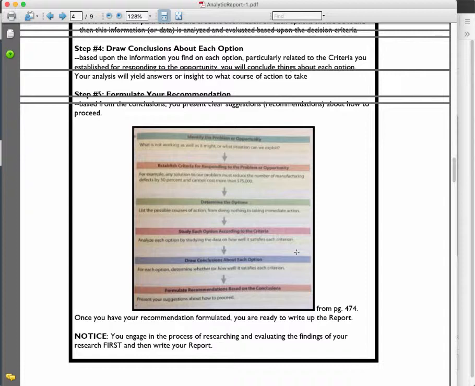And then you'll pull together your results from your research into each one of those criteria, and you're going to compare them and draw your conclusions, and based upon your conclusions, you'll make your recommendation. So that's the process of the recommendation report.